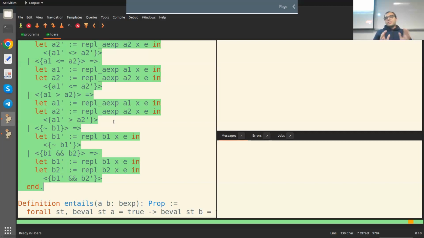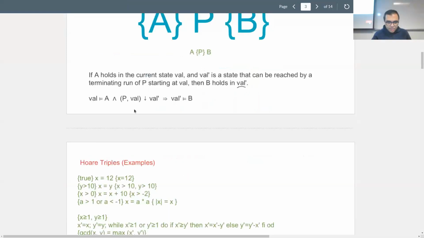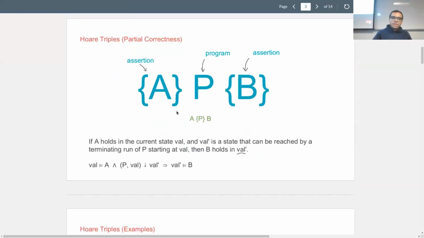Okay, we're finally at a point where we can define Hoare logic and the proof rules of Hoare. But before that, I just want you to remember that in Hoare logic, we had this particular type of item, which is a Hoare triple. So we had Hoare triples of the form A, P, B, and the idea was that A is the precondition, P is the program, and B is the postcondition.